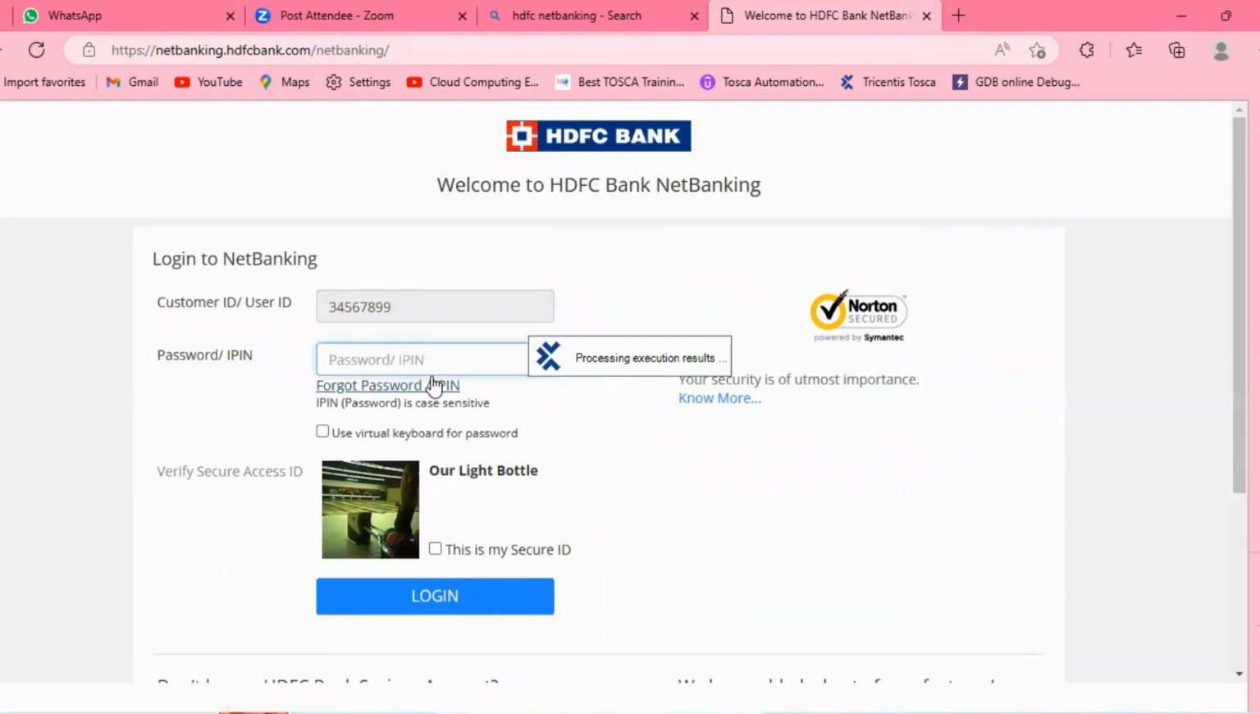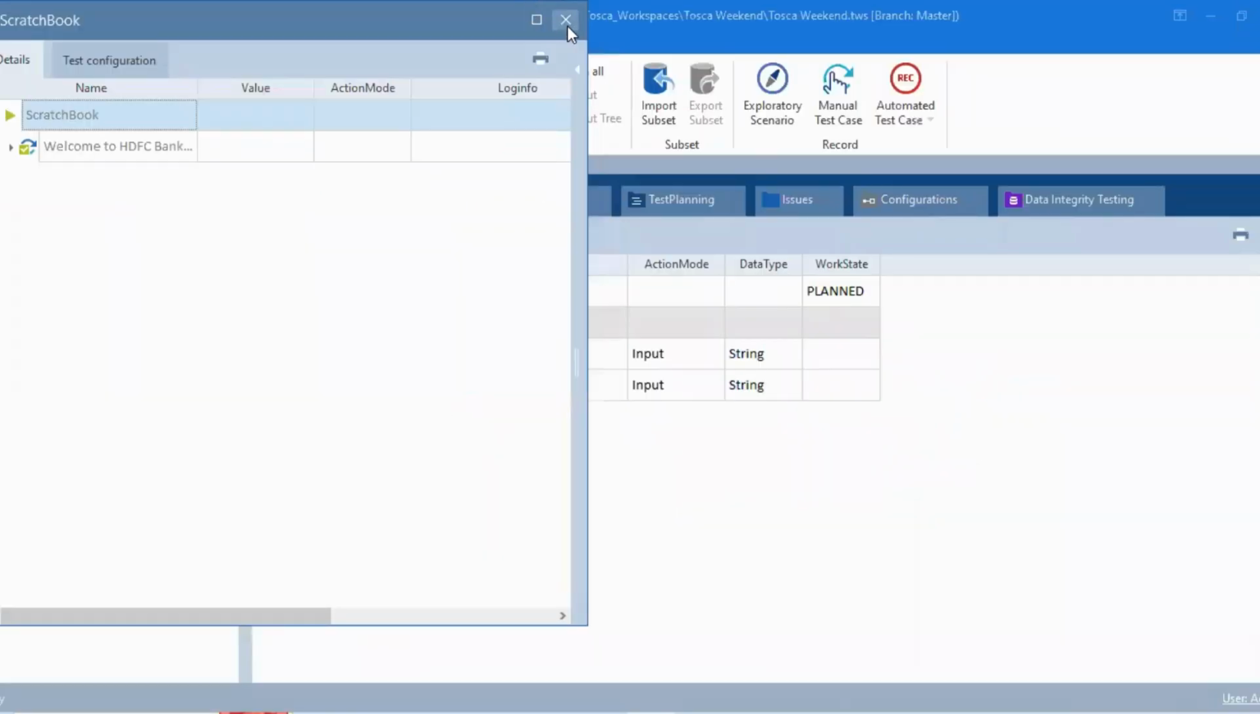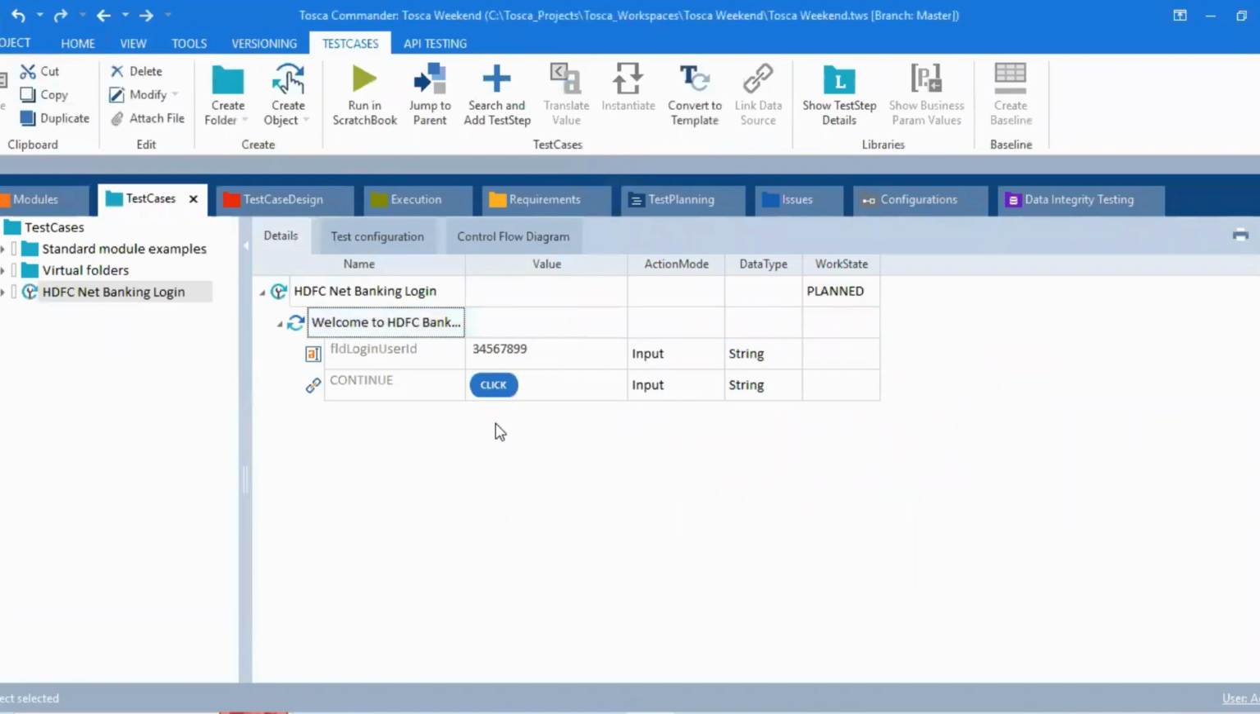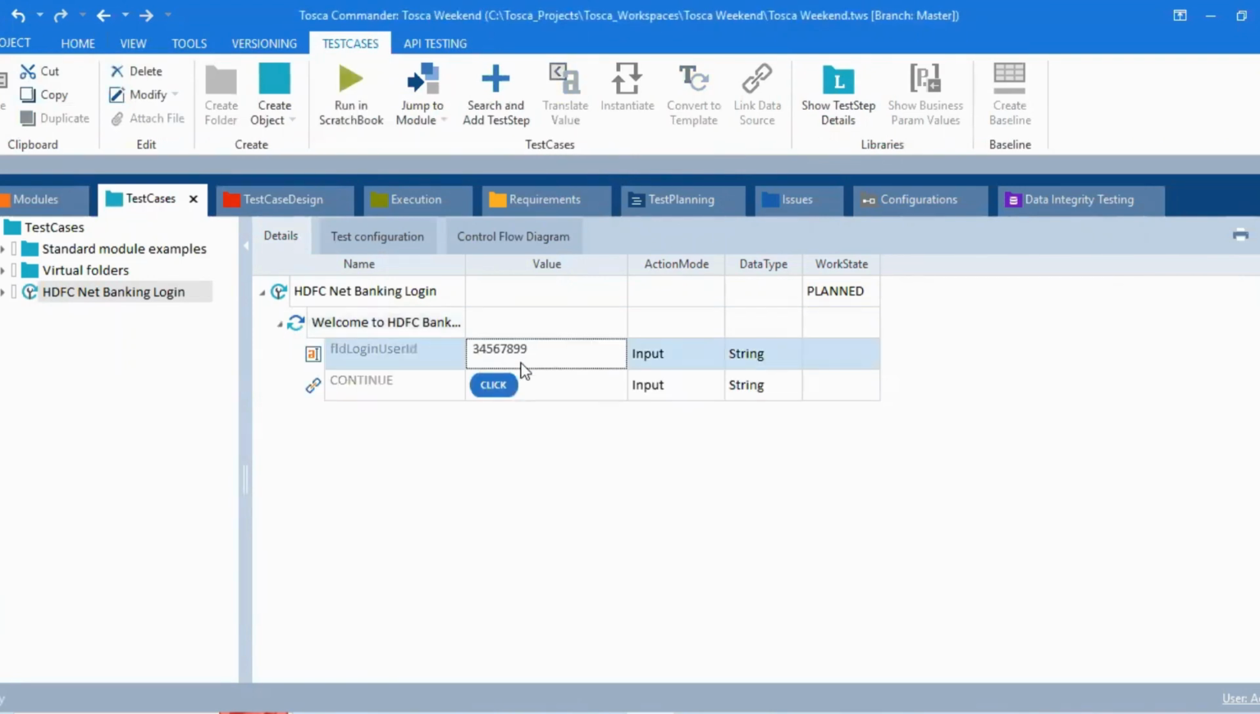Have you observed? Yes. So we are not doing anything, right? We are just providing some instructions to the Tricentis Tosca. It will directly interact with the application. This is what test development is. Have you observed any coding here? It seems like manual testing only, right?